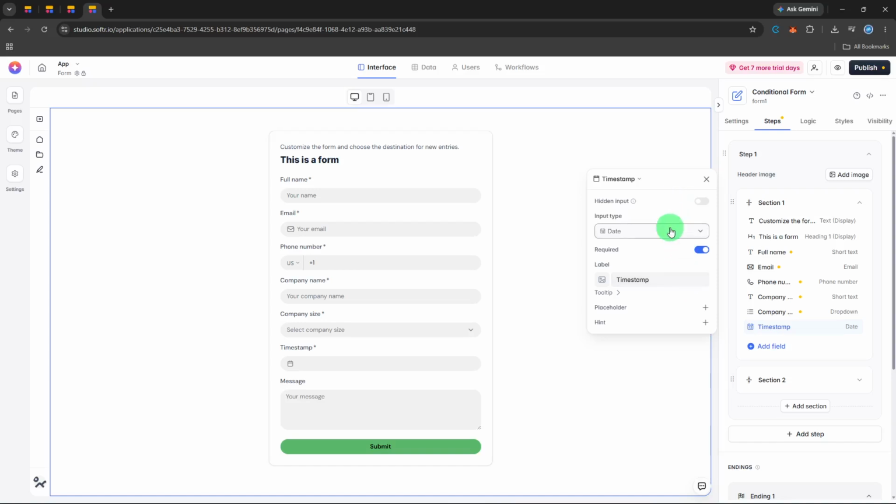Next, you'll see a placeholder field. This is the grayed out text that appears inside the input box before the user types anything. It serves as a helpful hint. For an email field, you might put you@example.com as the placeholder. There's also a helper text option, which allows you to add additional instructions or context below the field. This is great for clarifying formatting requirements or explaining why you're asking for certain information.